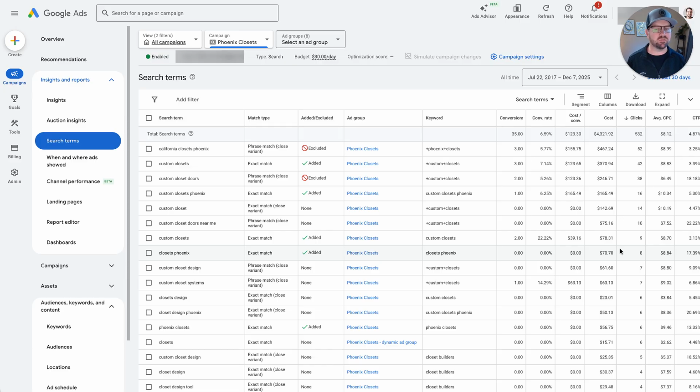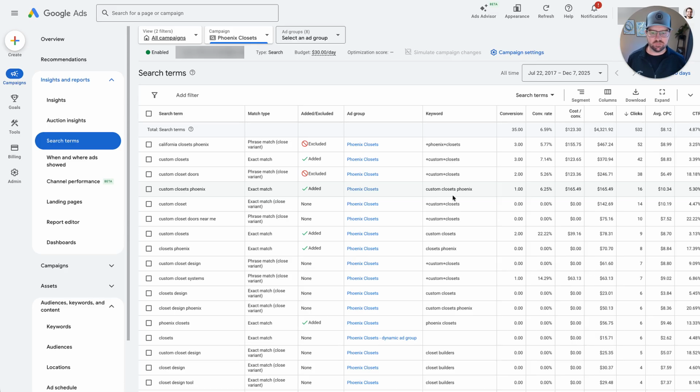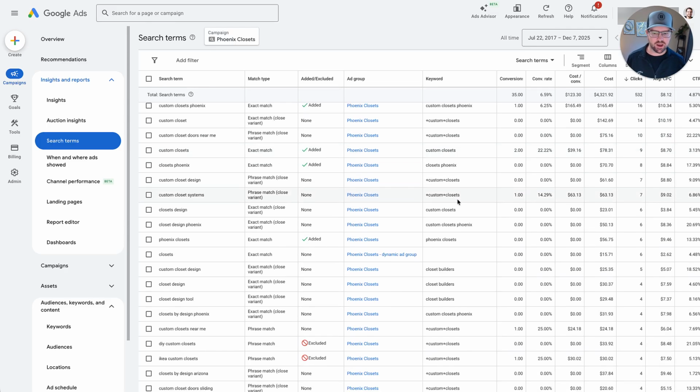And this is a little bit confusing if you're not familiar with how this works, but a keyword can allow your ads to show up for multiple search terms, right? So these are the search terms in this column here. These are the keywords that are causing these search terms to have our ads show up, right? So something like custom closets Phoenix, because this doesn't have any formatting, this is actually what would be considered a broad match keyword. And so it's going to allow all sorts of related terms to have our ads show up.